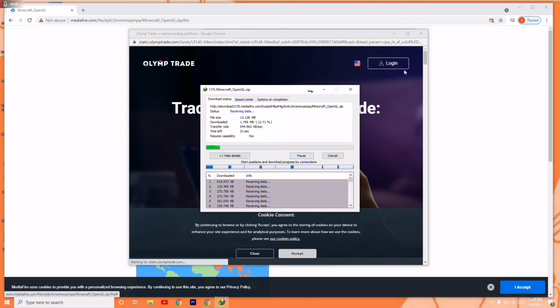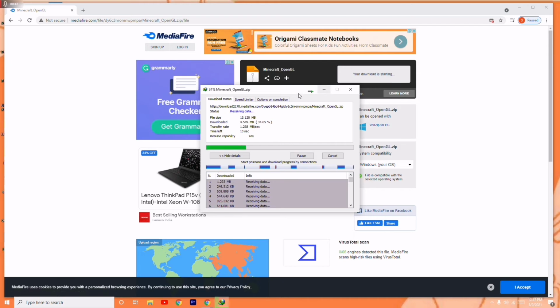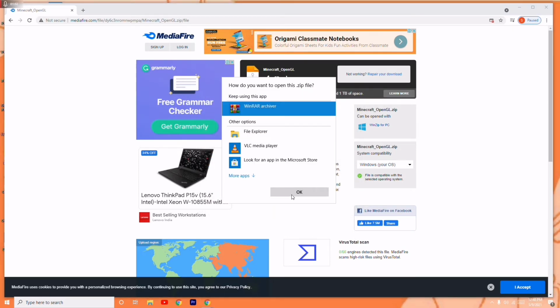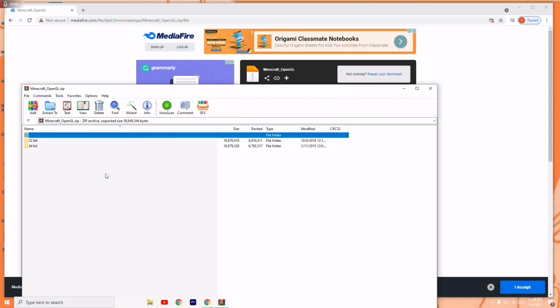The file is around 13.12 MB, so you just have to wait for its complete download. Once it has downloaded, follow the next instruction: open the file and do the extraction. Just go for open with, and this is how it looks. Now from here you just have to do the extraction.